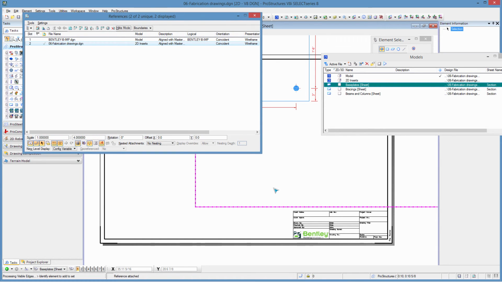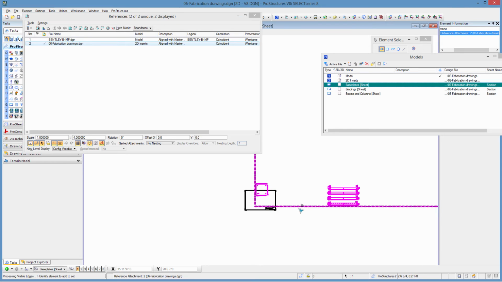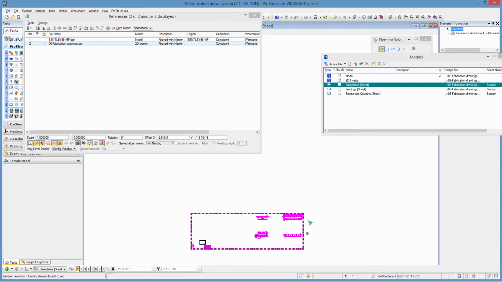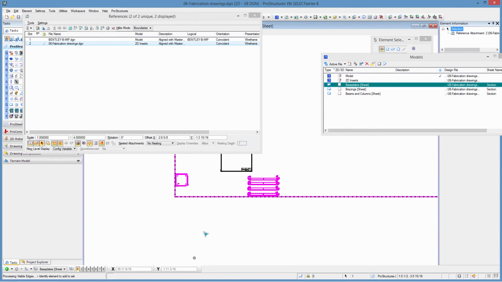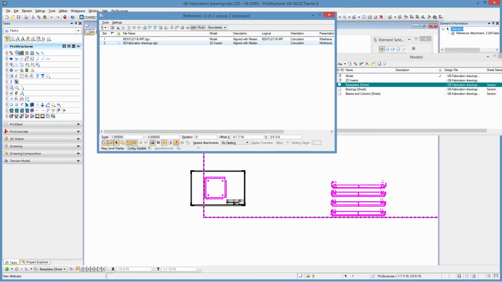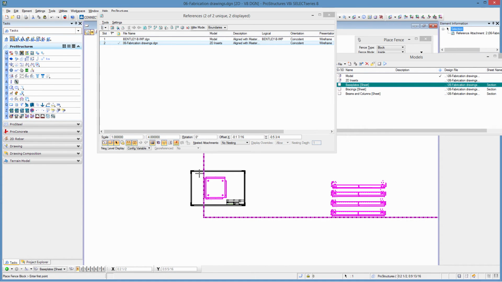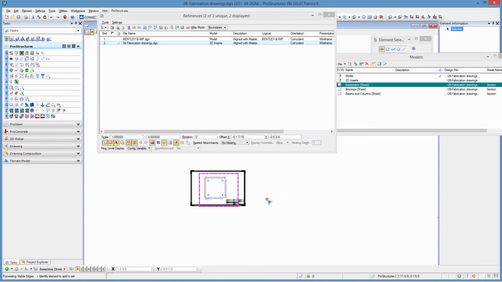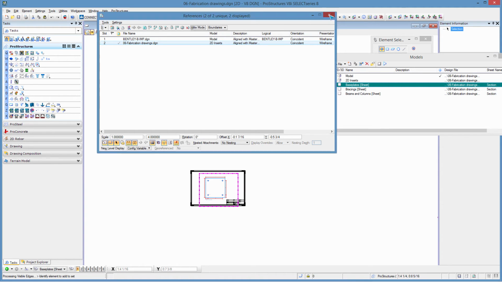There is my insertion. So this is inserting the whole model. I just need the base plate. So I'll just move this so it's located where I want it. Let's say more or less here. And then I'll simply create a fence around the object I want to keep. And I'll say clip reference. And there is my base plate drawing. I am done with this sheet.